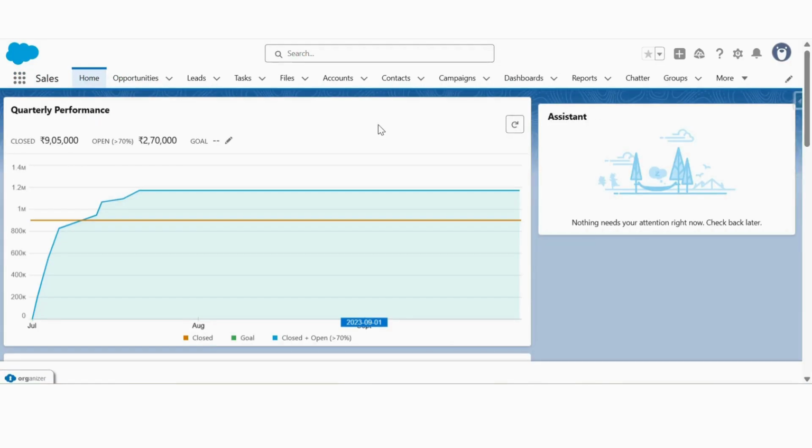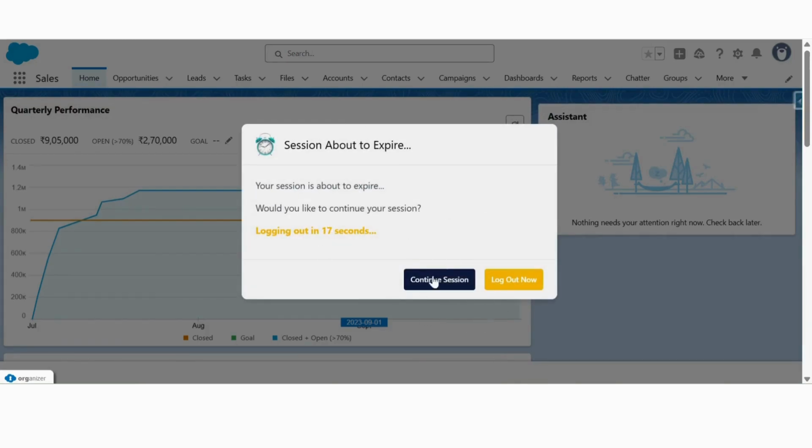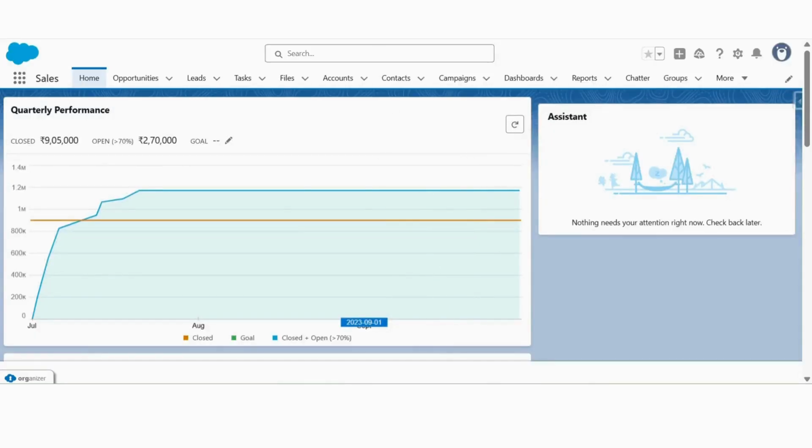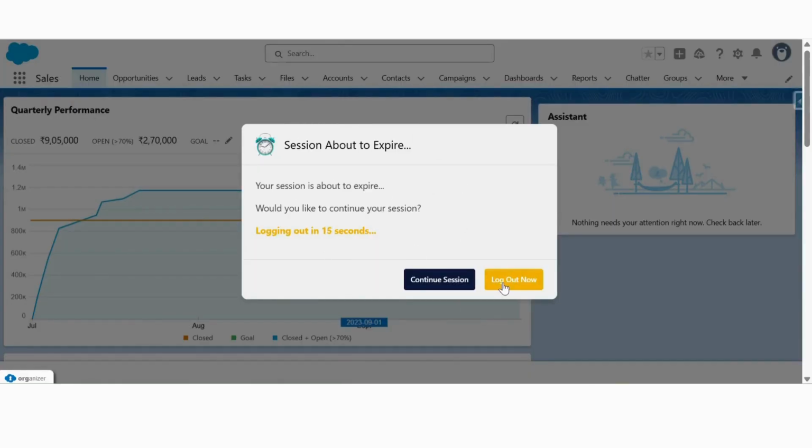Now we'll navigate to the home page and wait for a few seconds. After the inactivity period, the Smart Session Manager pop-up appears automatically, displaying the countdown and session options.